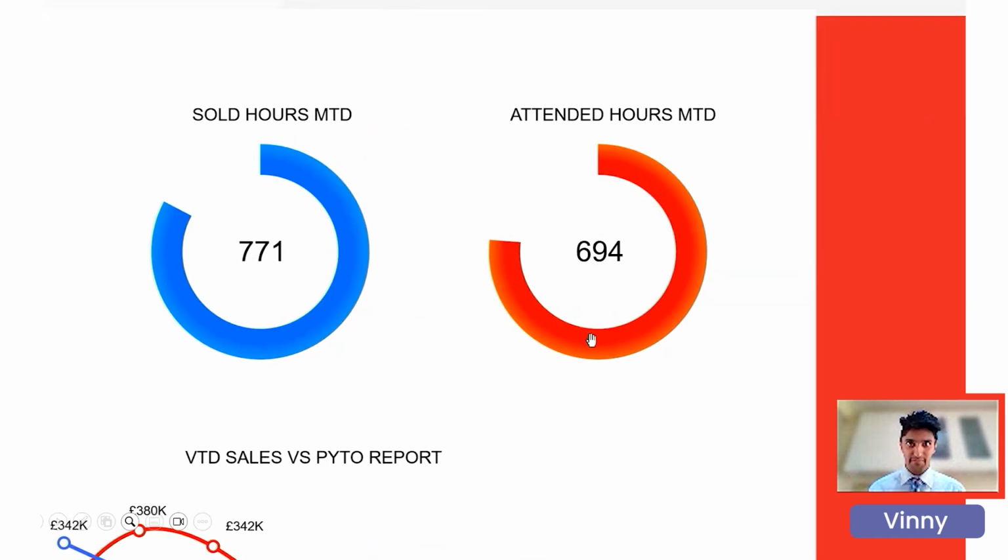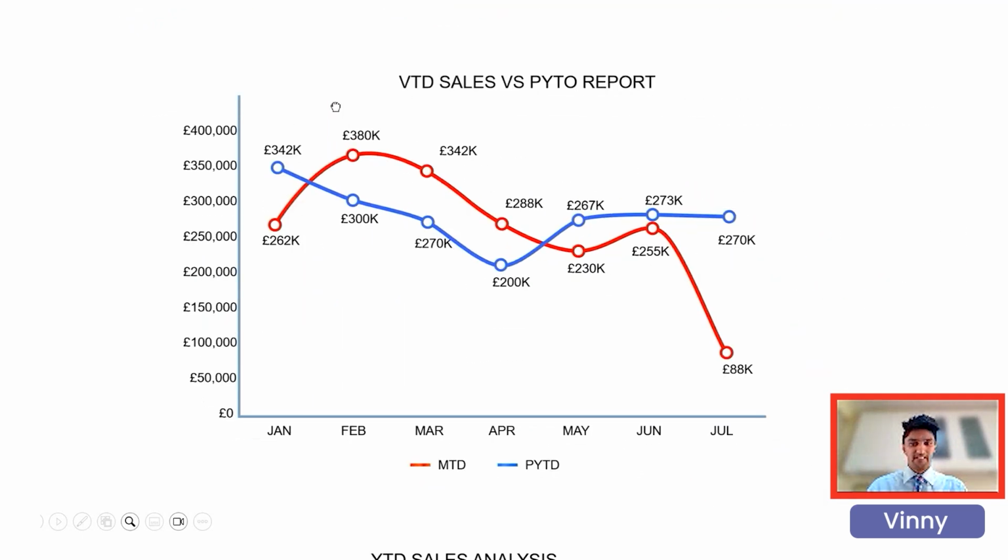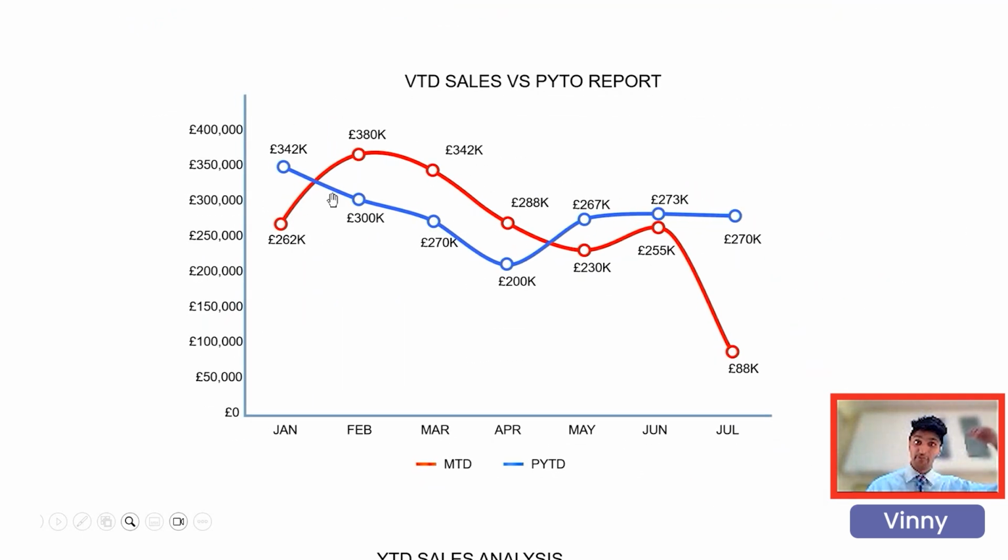If you have the workshop system, your staff clocking in, clocking off. This is the combination of both productive hours and unproductive hours. Then we have your labor, parts and paint analysis for previous month to this month. We have the trend tracker, so the year-to-date sales versus your last year.